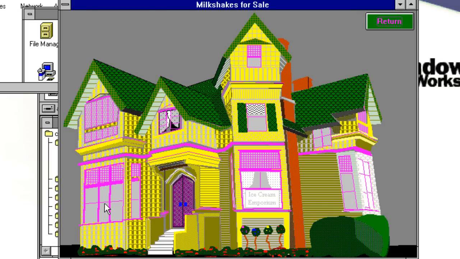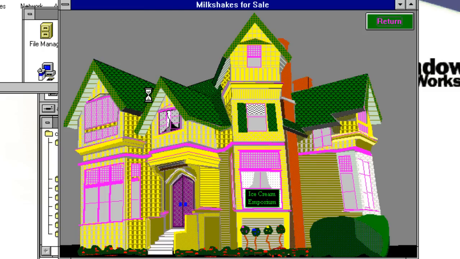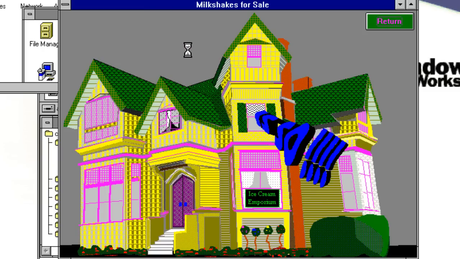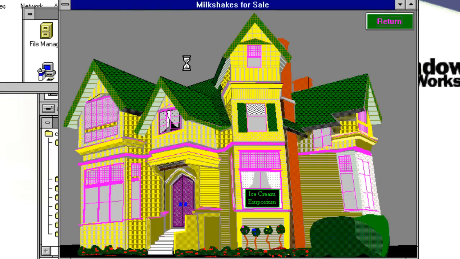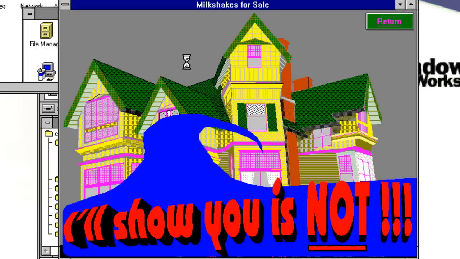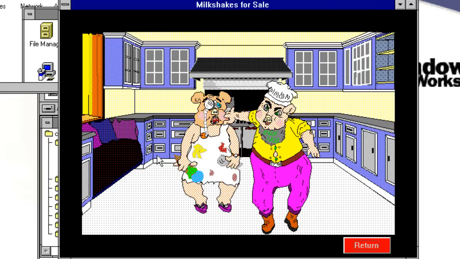Ice cream emporium. That's my ultra chocolate zombie! Is not! Is so! Is not! Whoa! Is so! Oh! I'll show you is not! Fuck! What the fuck? What the fuck?